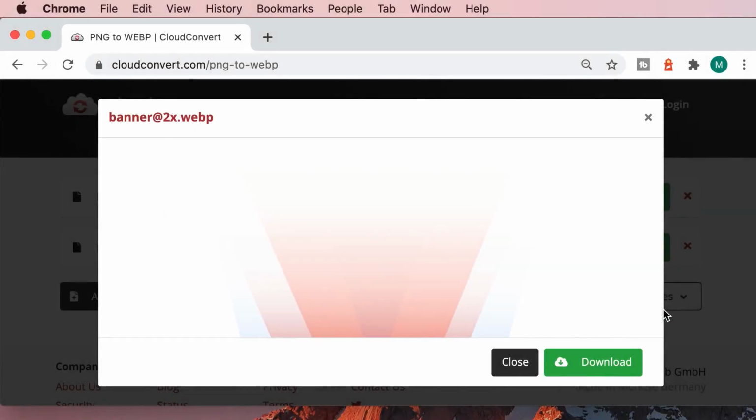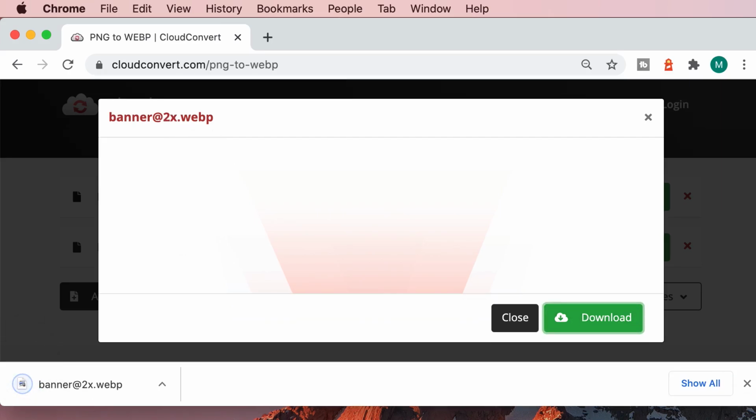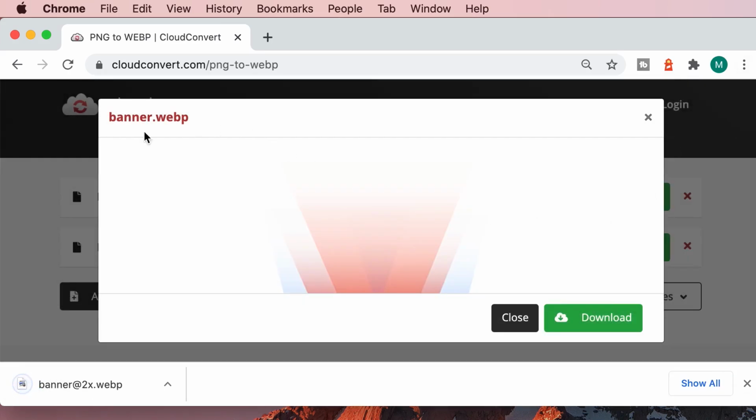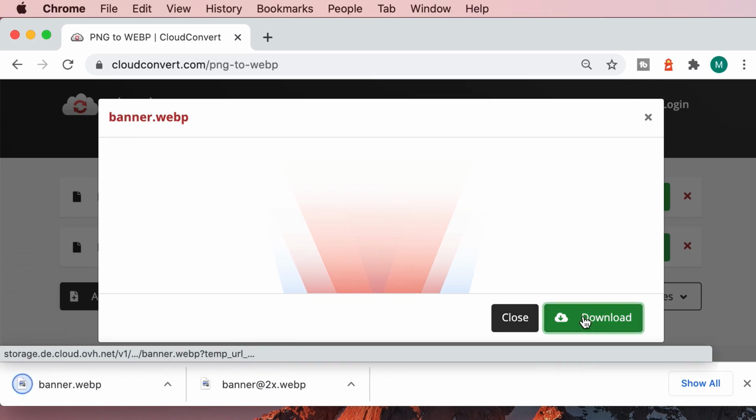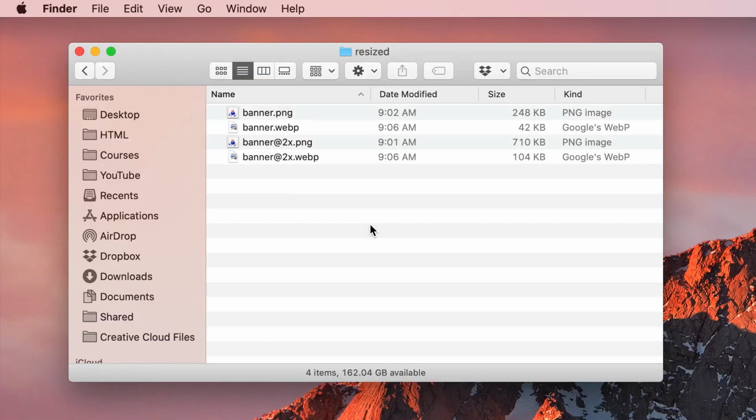All right, the conversion is done. So here's the 2x version in WebP. Let's download this. And we also have the regular version, or the 1x version. Let's download this as well. Good. All right, here's the end result.